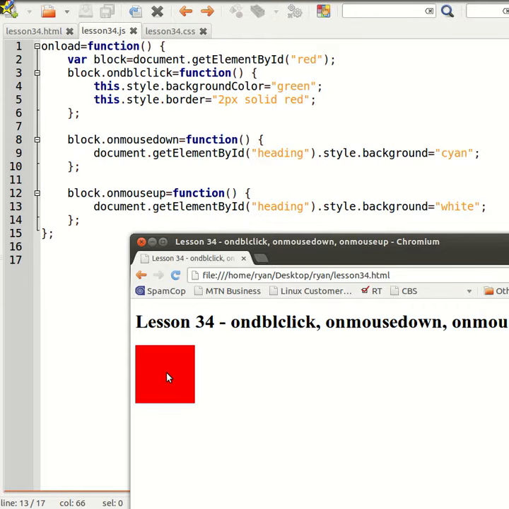So I can double click and that still works. But if I single click without letting go, and then let go, you see the heading's changing. So now you see what the ondblclick, the onmousedown and the onmouseup events do.